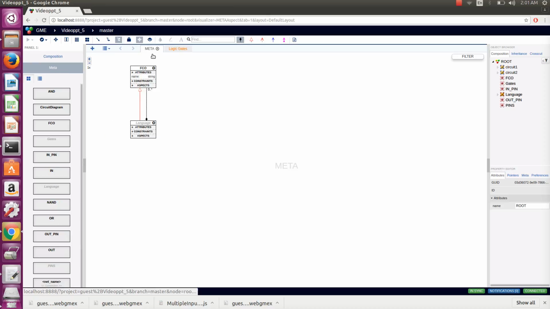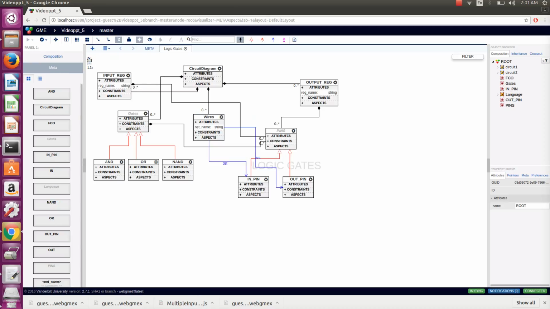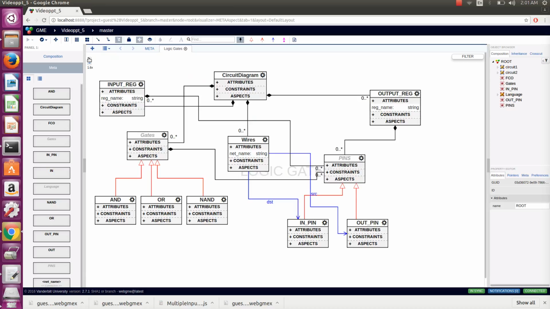If we look into the meta model, this is actually similar to one of the homework assignments that we had earlier. So in here I have a circuit diagram that consists of all the other classes. Input reg and output reg are the registers that store the input and the output values. I've included only 3 gates for simplicity of this video presentation.